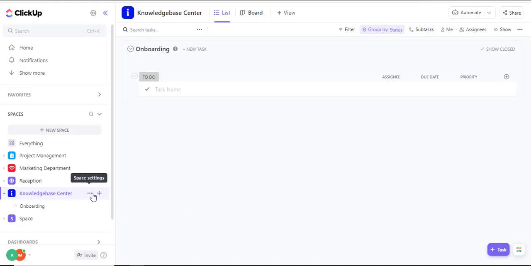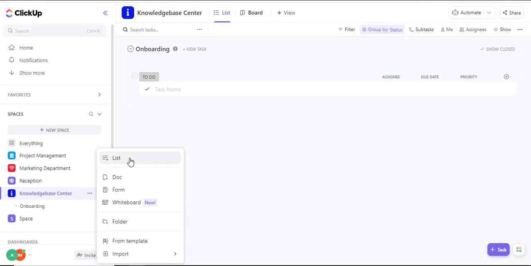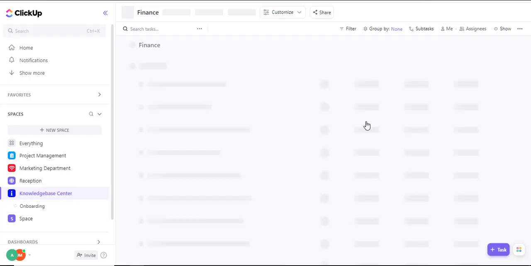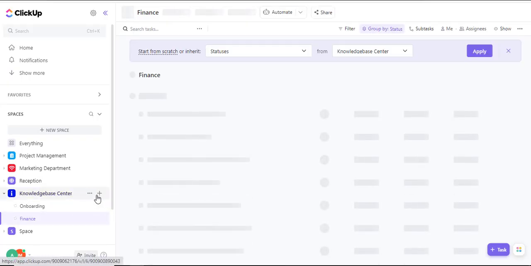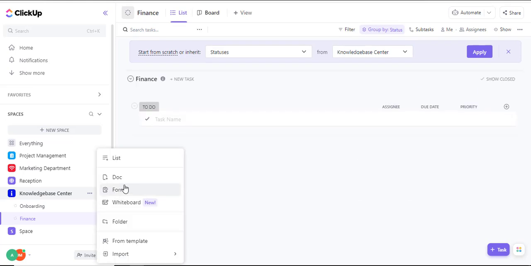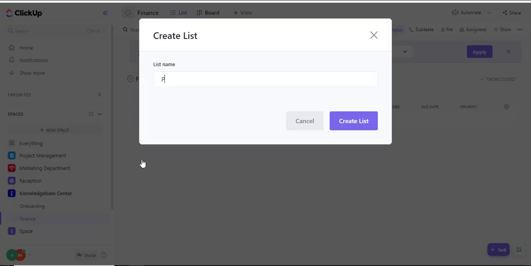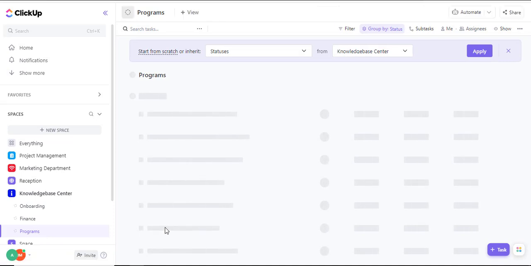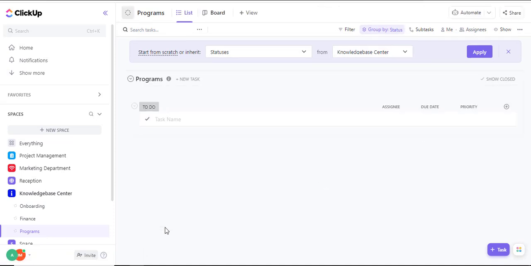I will also go back to the list or the space area and I will create another list and I will call the list finance. I'll create the list. I'll also create another list and I'll call it programs. Create a list and the list goes on and on. Remember, this is a simpler way of integrating your knowledge base information into ClickUp.